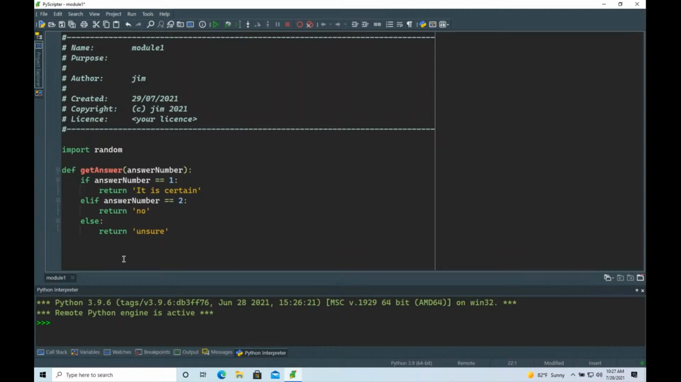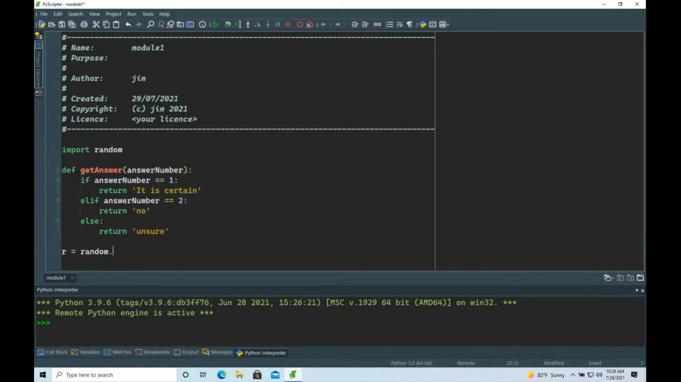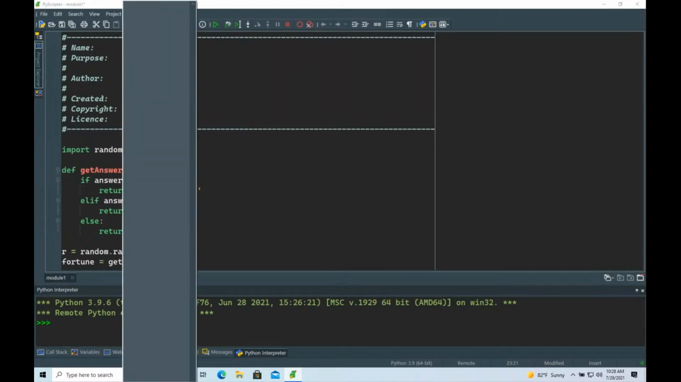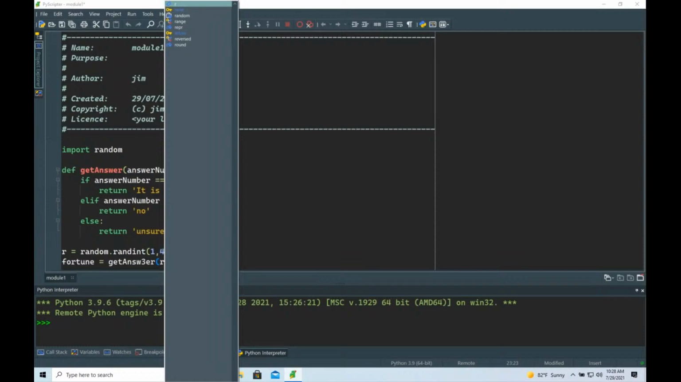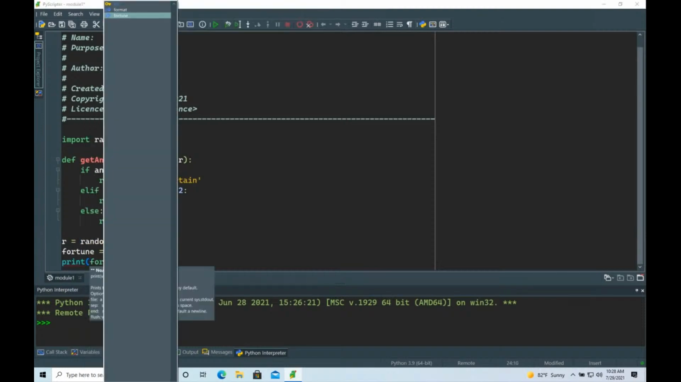And so now if we call that with the, say R equals random, oops, not that, rand int 1, 2, we'll just do 4. So it has a more likely chance. Then we'll say fortune equals get answer R, right. Print fortune.